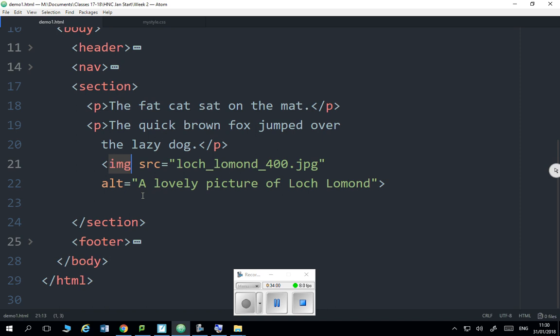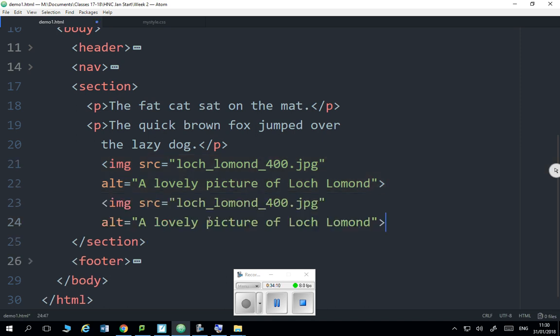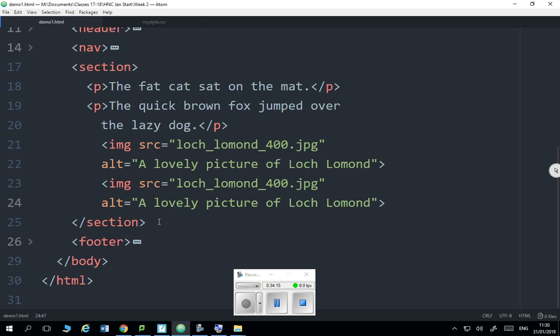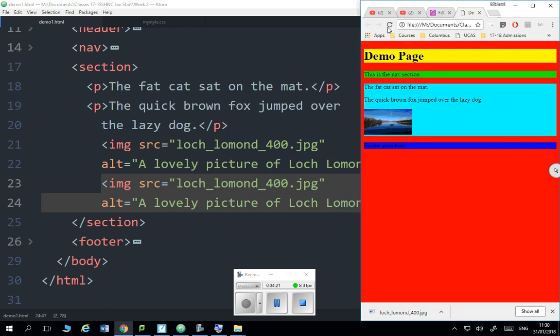How many pictures have we got on the page at the moment? Right, so we've got a bit of a problem. I'm just going to select this line of the whole picture code, copy that and paste it. So now I should have two pictures on my page. So your image tag, just copy it and paste it, and now you'll have two.